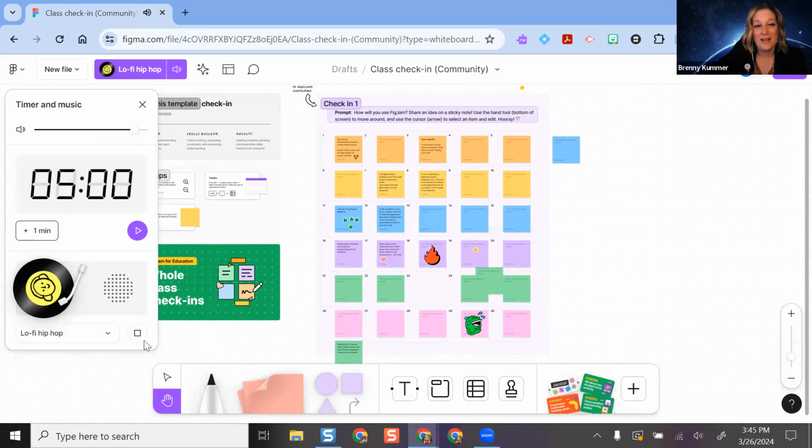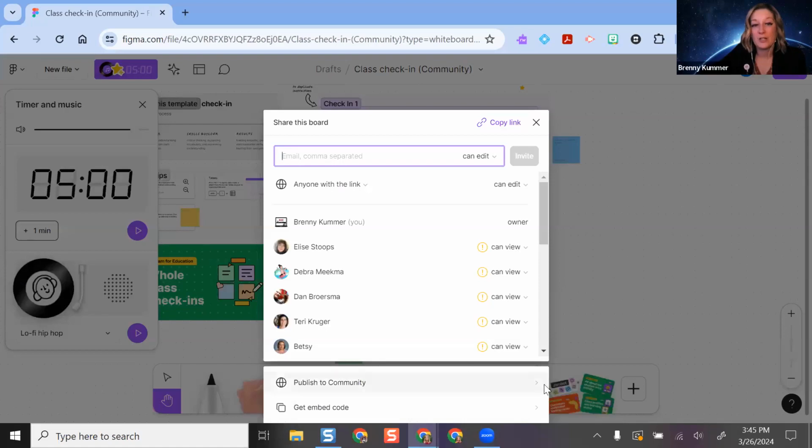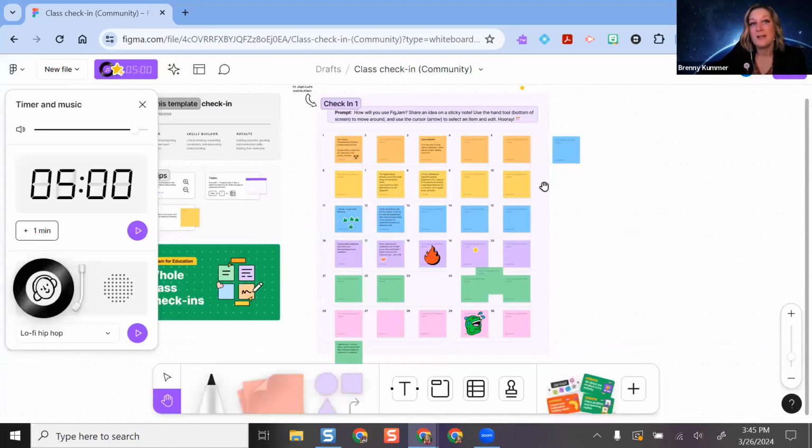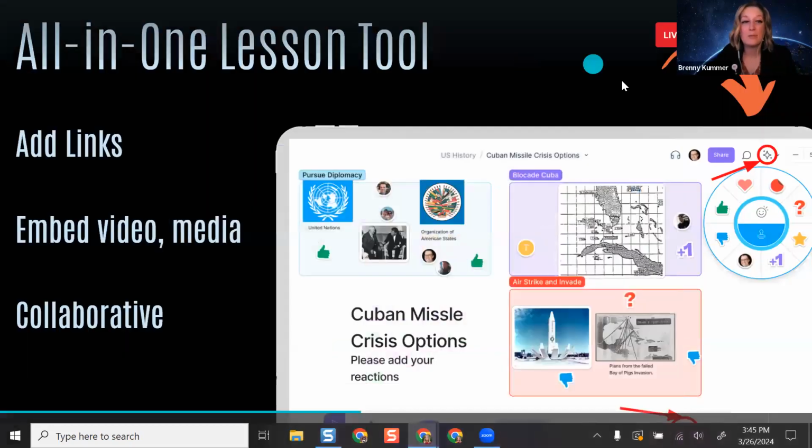You know, softer, louder in the background, whatever have you, and I can set the timer and it kind of syncs together from there. And then the share button, it looks almost exactly like Google. This is where I can share it with others and give them editing access if they need to. So that is FigJam, totally free. You have access to all those paid resources.